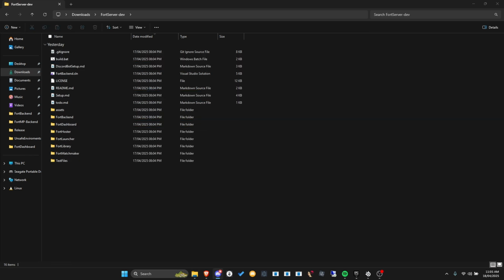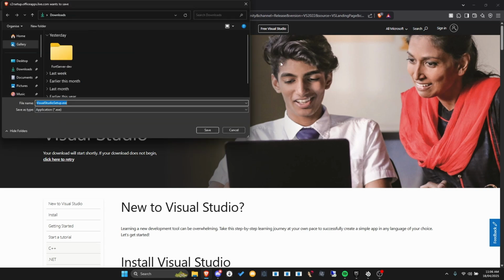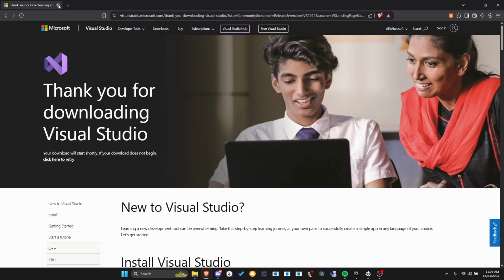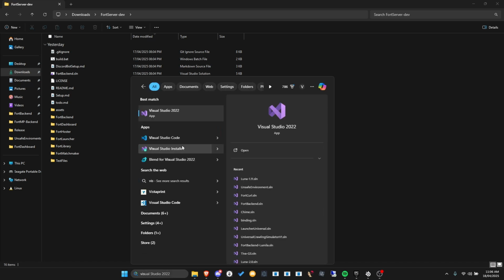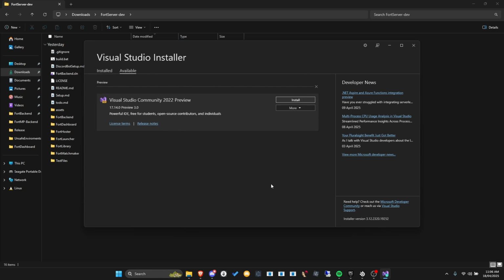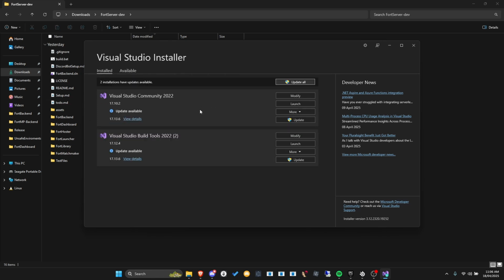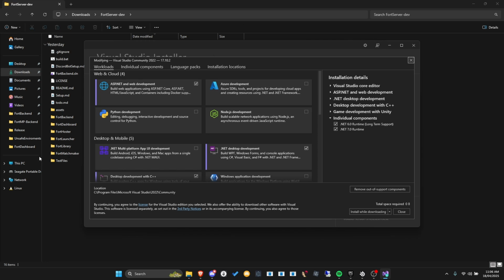So if you don't have Visual Studio, I'm going to show how to set up Visual Studio. Download Visual Studio, it will download it. Once you open that, if it doesn't look like this, it should auto download it, there should be something to download Visual Studio. Then normally when you're downloading it for the first time, it should look like this.